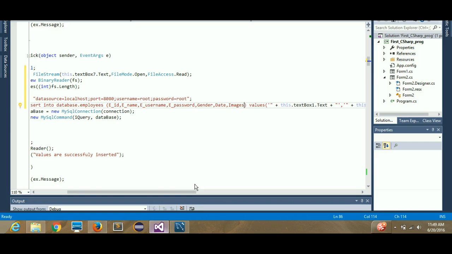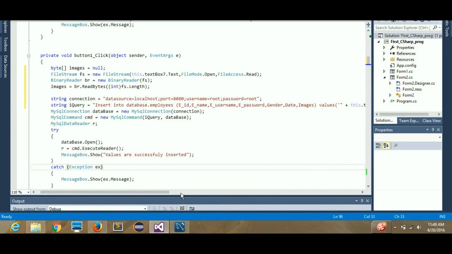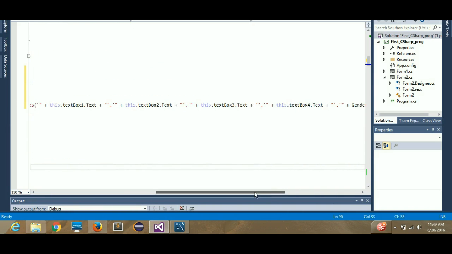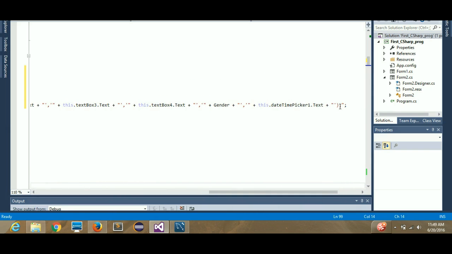Now I'm going to go to the values, and at the end of the values I'll put a comma, and write at, let's say, images. Let's shorten it and say @img. This is the parameter, and I have not defined this parameter yet, right?